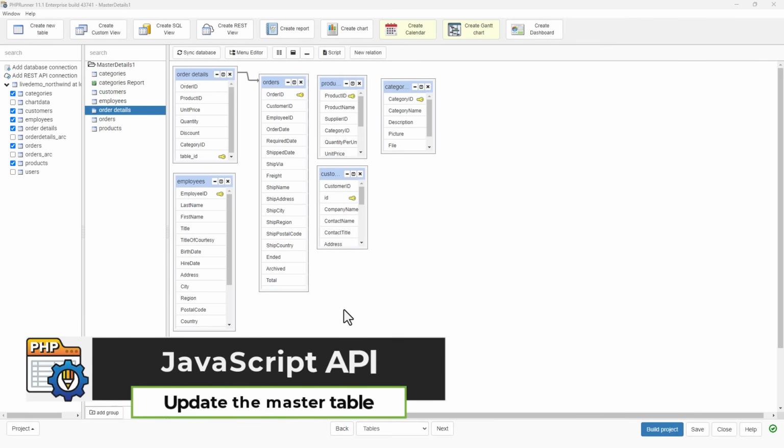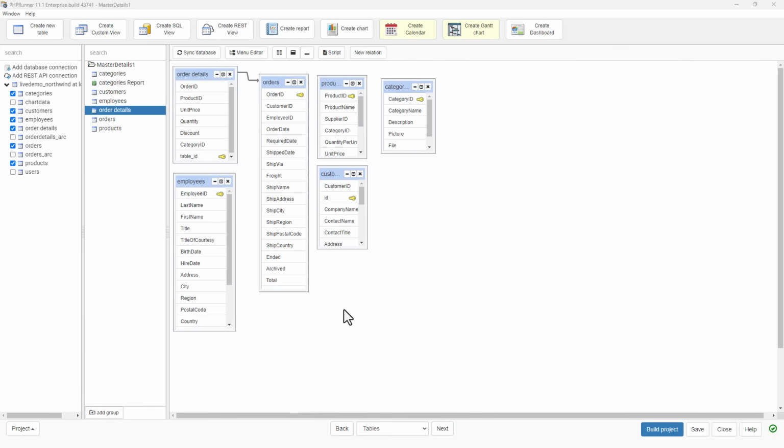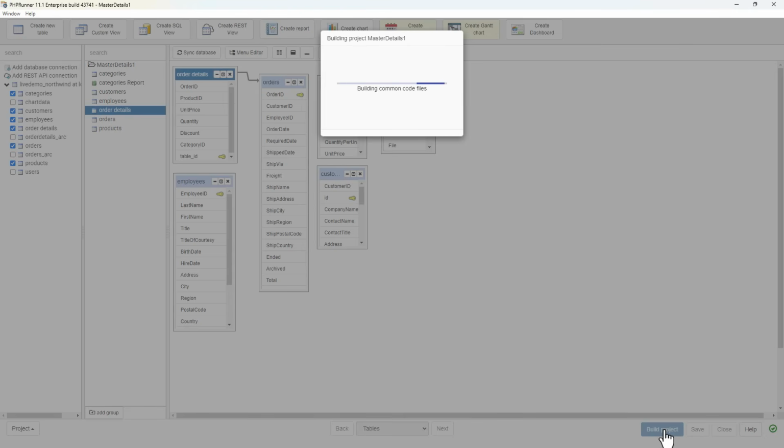In this tutorial, we'll look at how to use the JavaScript API to update information in the master table without reloading the entire page. For this demonstration, I'm using a sample project. We'll focus on two tables, orders and order details. The other tables are important but not relevant for this tutorial. First, let me save and build the project, then I'll open it in my browser so we can see how it currently works.